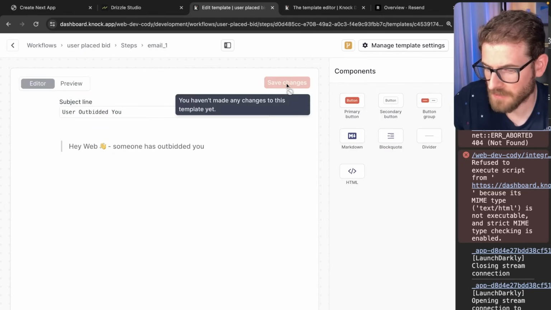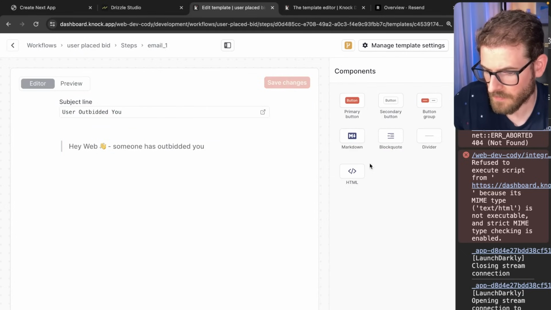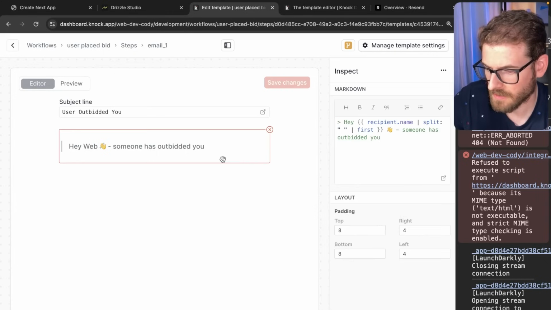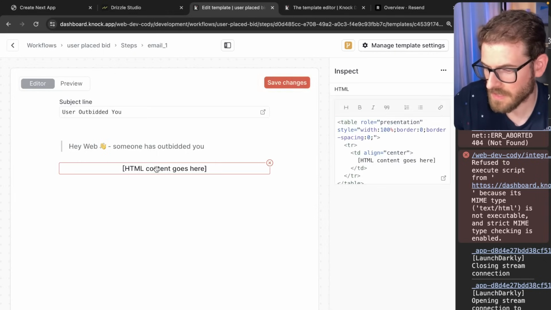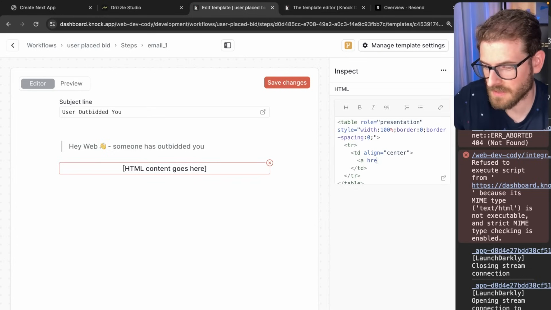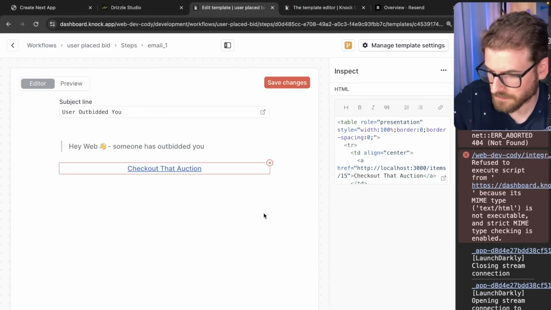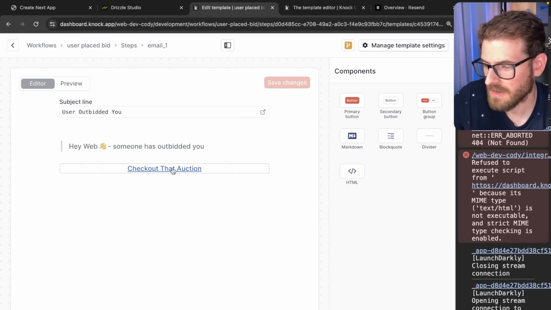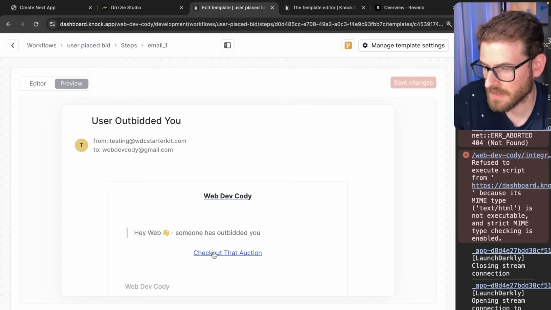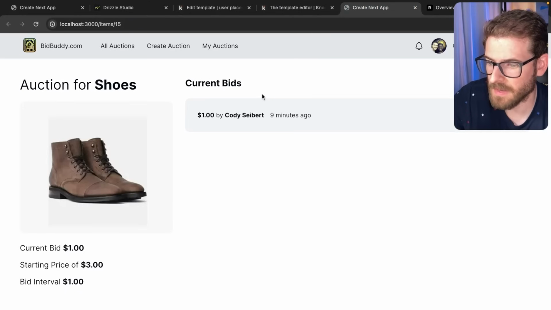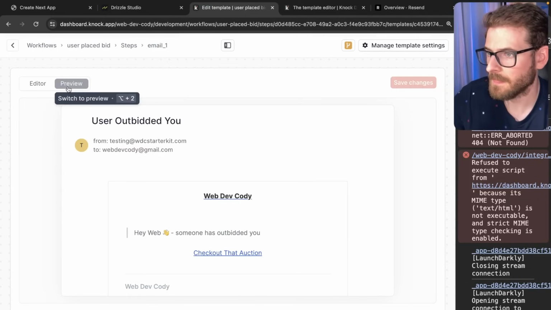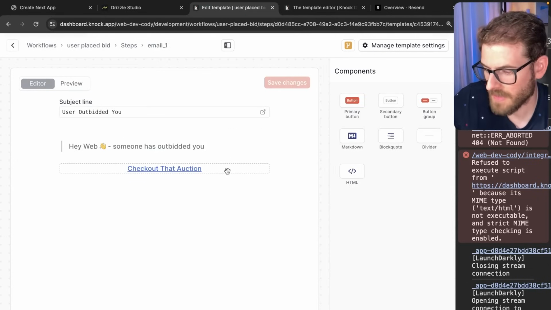I do want to save my changes before I lose them. And then I'm going to add a link. So let's just go here and add in an HTML link here. And let's figure out if I can edit this. I'll say href is equal to http://localhost:3000/items/15. Then I'll say "check out that auction." Save that again. So now if someone were to click this, if I go to preview and click on this link, it takes you directly to the bid. Obviously, you'd have to replace that with a real domain name in the future.